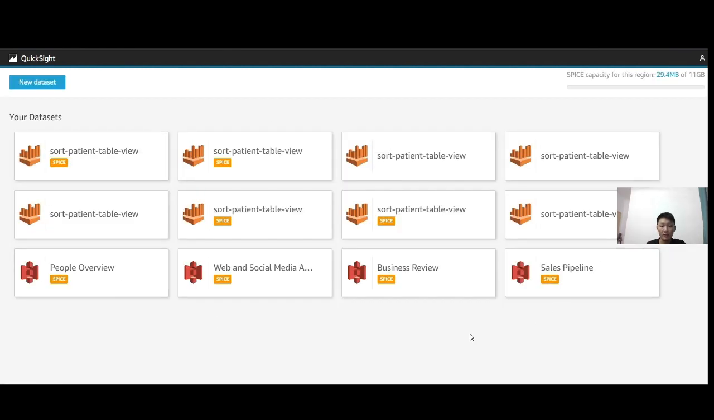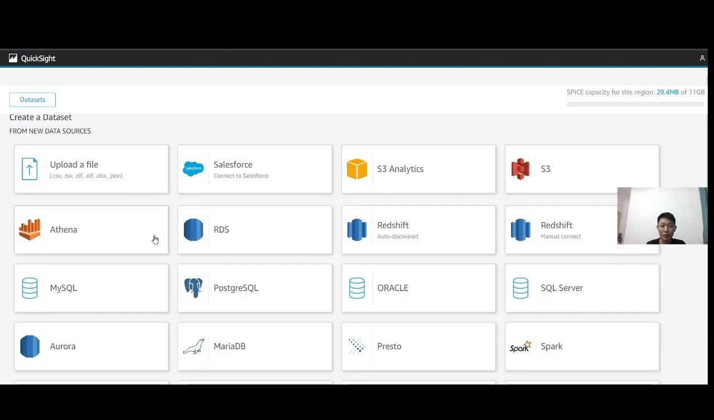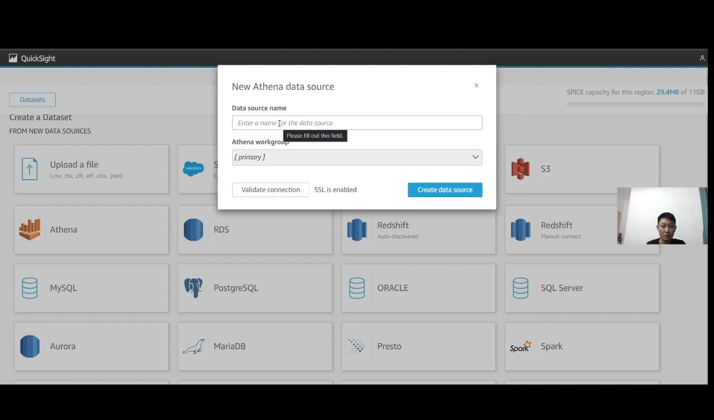Below are the datasets that already exist. But in my case, I'm going to click on the New dataset. Then I click on Athena because I'm using Athena to display the dashboard. Then I just need to give a data source name. It will be called patient Athena vision. Then I click on create data source.